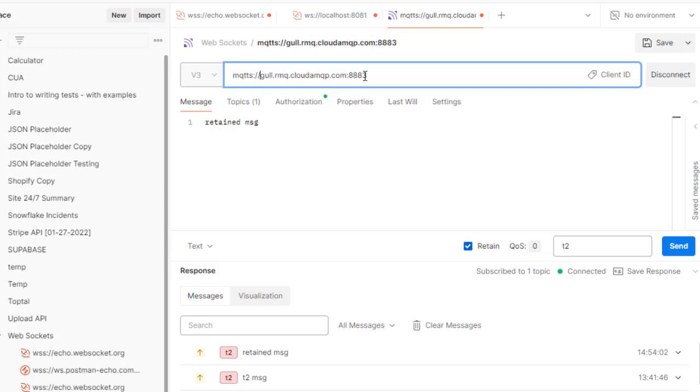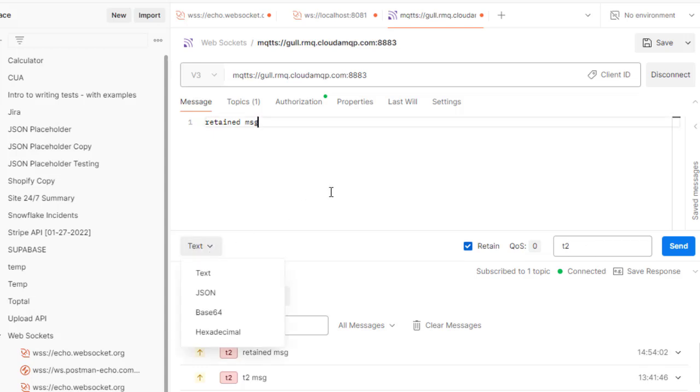Once you do that, you will have to click on Connect, and if everything goes okay, you will see this connected status. So right now I'm connected to this particular server, and then we can send messages. In MQTT, you can send messages to specific topics, and there are certain flags you can pass. For example, if you want to retain the messages, you can click on this checkbox. You can also specify the quality of service, 0, 1, 2, like that, and the topic to which you want to send the message. And here they have given what kind of message it is.